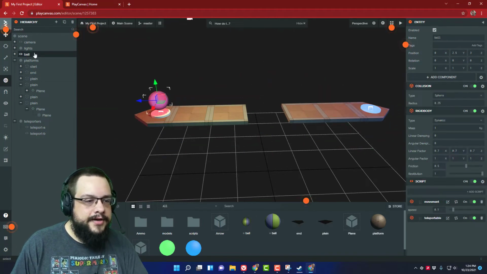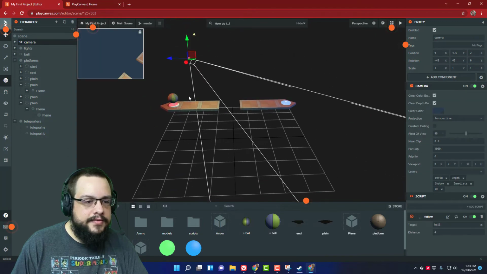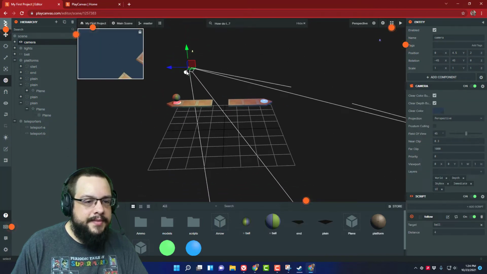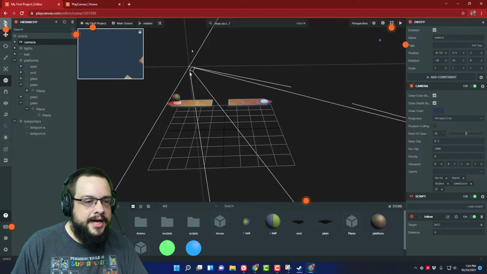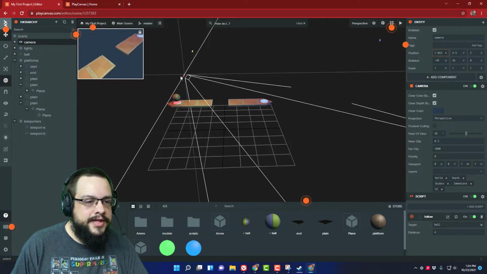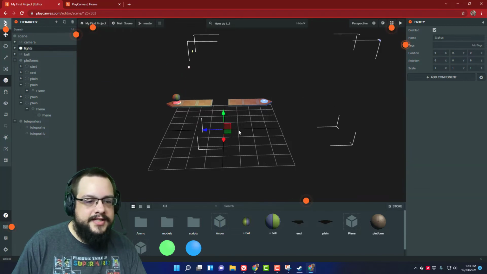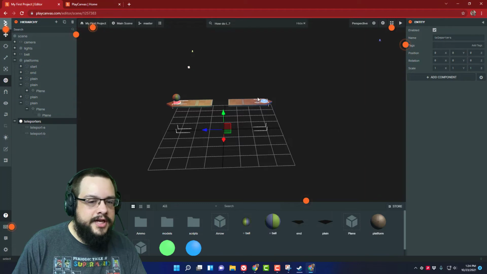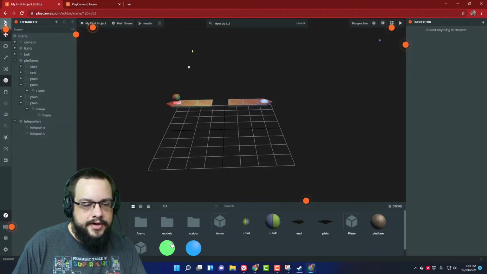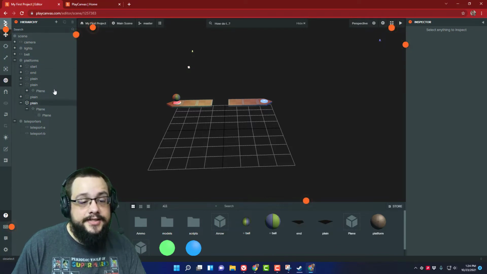We have our ball here, our camera, which we get a view of the camera here. So when we move our camera, it'll actually show what the game will look like in this corner up here. We have lights, so we can adjust the lighting in our scene. And we have two teleporters with logic attached. So let's go ahead and look at our assets down here, and then I'll go into the inspector and describe how to actually edit these objects.